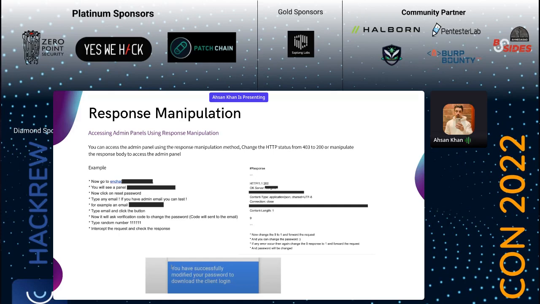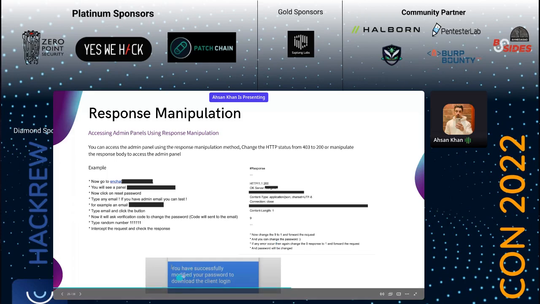When I captured the request and entered 6 digits in the verification code to change the support password, I changed the 9 to 1 and forwarded the request. I changed the number 9 in the response to 1, and the support email password got changed. Then I got access into the admin panel using the support email and the password I used. As you can see, you have successfully modified your password.